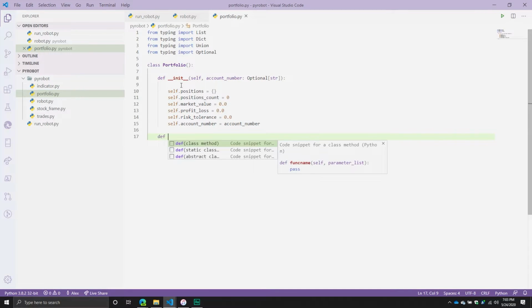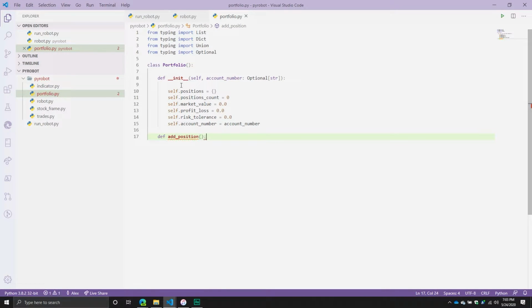Okay, so the first thing we're going to do is define our first method. This one is going to be called add position. So this will add a new position to our particular portfolio. And so I'll put in my self keyword, and I'm going to move my notes because technically I put that one after.